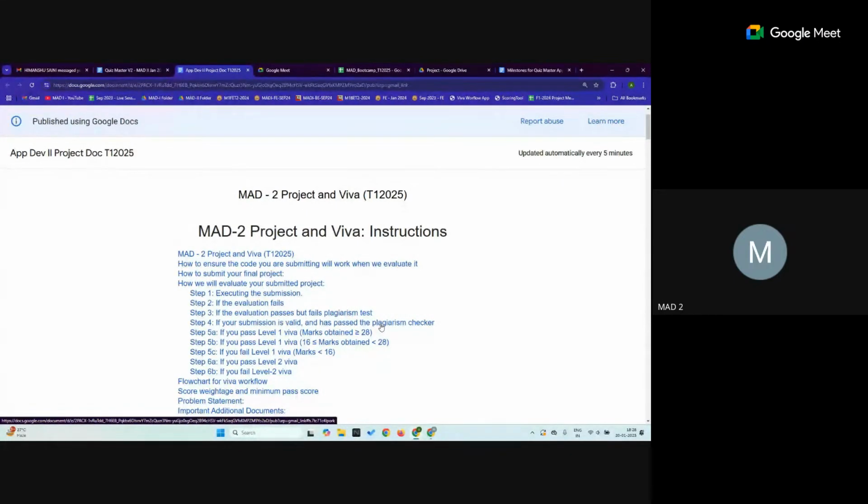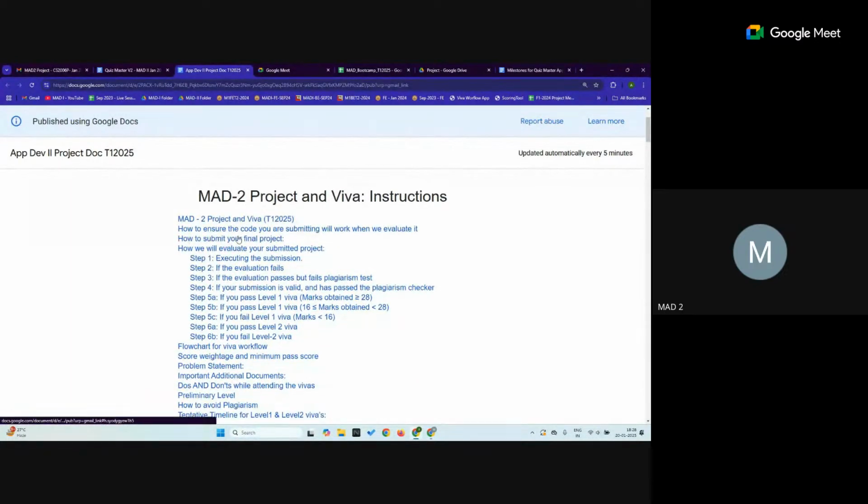All right, so what does it cover? Basically, this project document covers how we evaluate your code, so how to ensure the code you're submitting will work when we evaluate it. You don't have to worry about whether it will work or not. We are going to release some tutorials again to help you submit the project and retrieve your code to a working stage. Before the submission even starts, we'll have that tutorial ready, and we'll be sharing it with you.